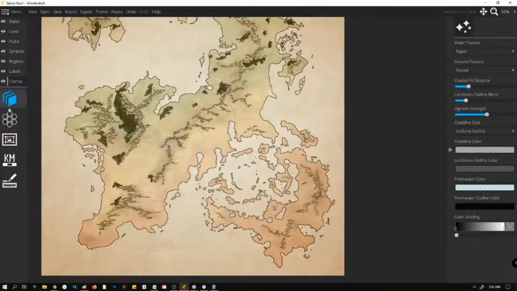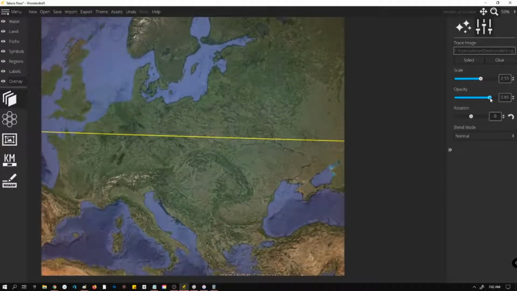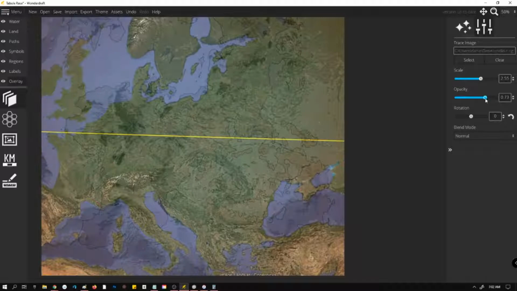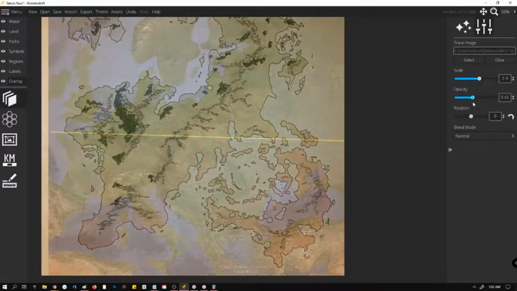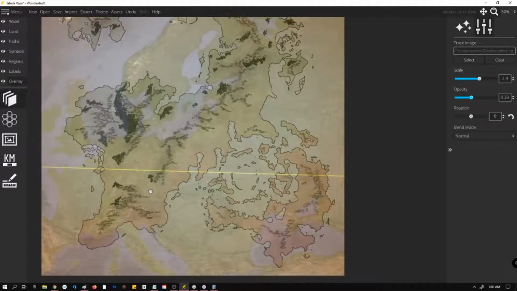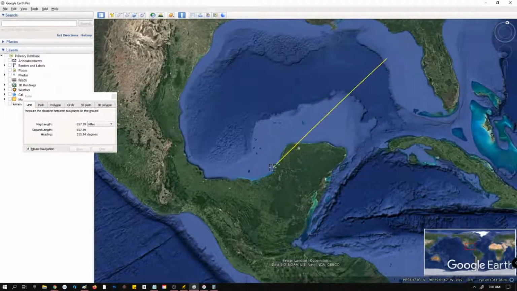Let's put in, this is a demonstration on scale. All right, if Rome's here, Berlin's here, that to there is probably a good distance. So a fourth of this map is a good distance. Actually, let's go to Google Earth and figure this out.